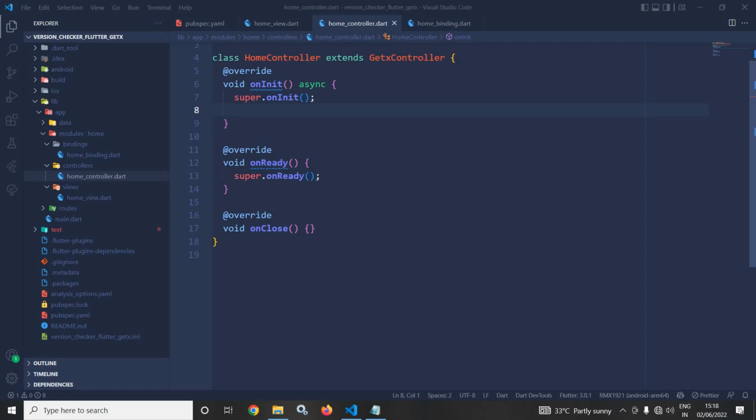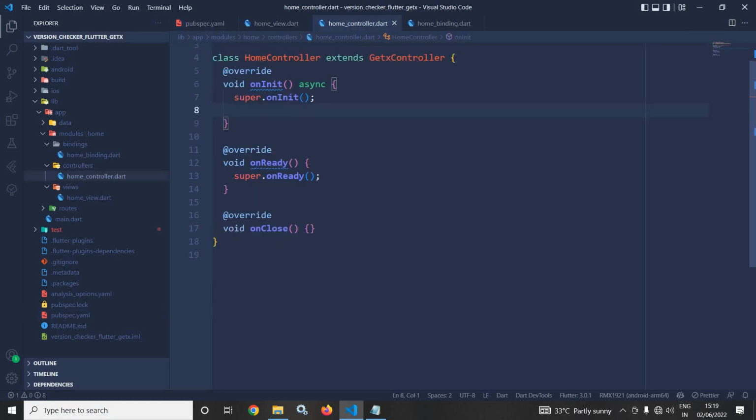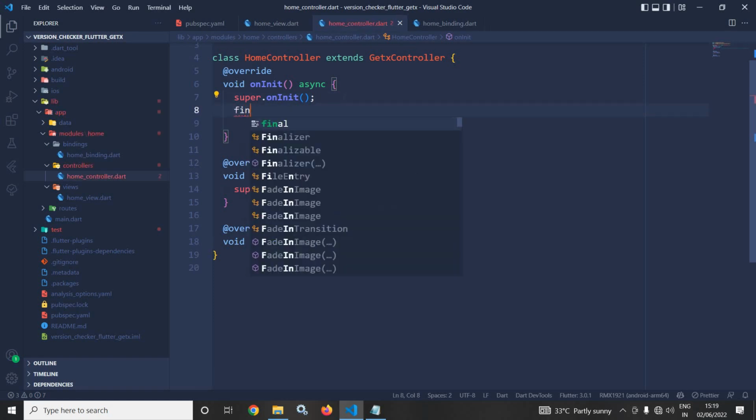In this video, I will discuss how to check whether a new version of the app is available in App Store or Play Store and display a dialog to update the app. To do that, here I have created this project by using the Git CLI tool. After creating the project, in the pubspec.yml file, I have taken this new version dependency, right? Now I will move to the home controller and here I will write the code.